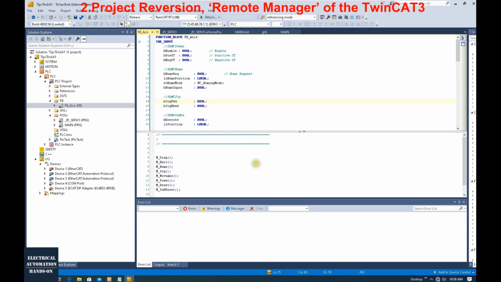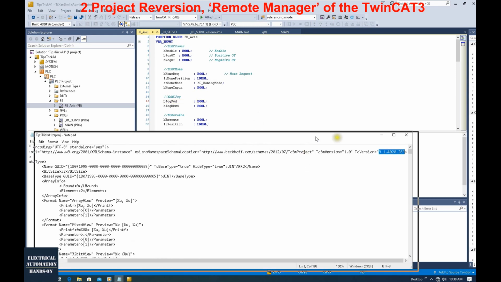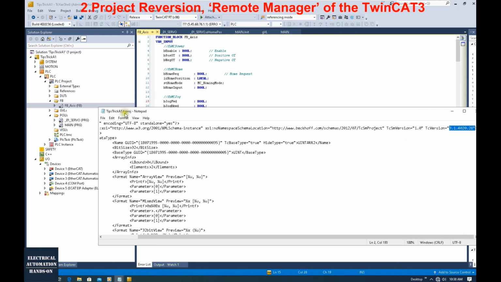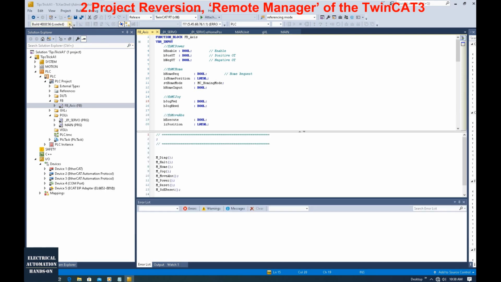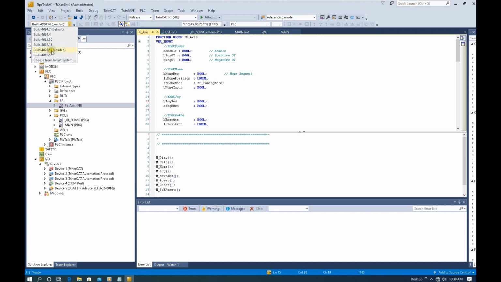Okay, this is the second tips and tricks. Open this TS project file and check the project version, and also install the remote manager from the TwinCAT website. So we can install a couple of versions on the same platform under this TwinCAT 3 software. All right, let's go to the next.